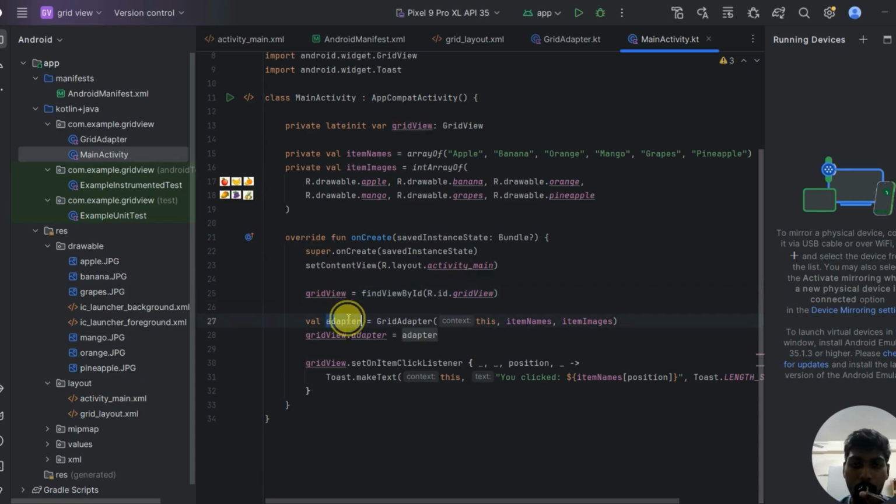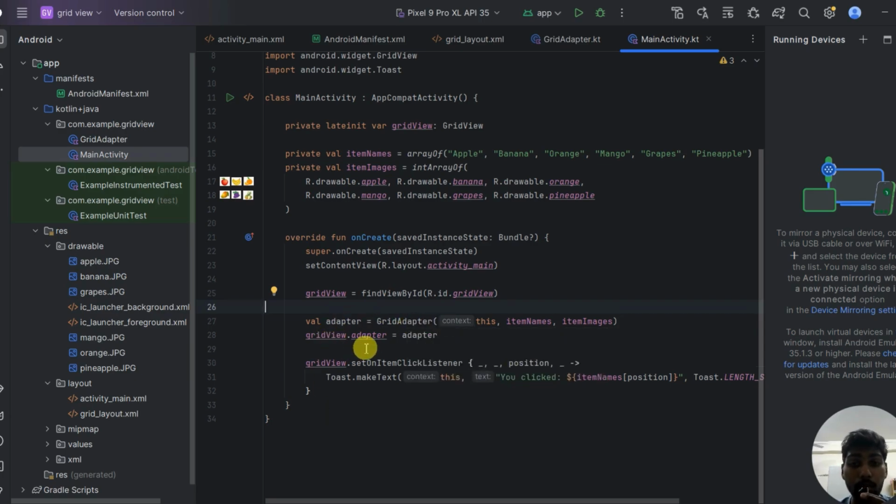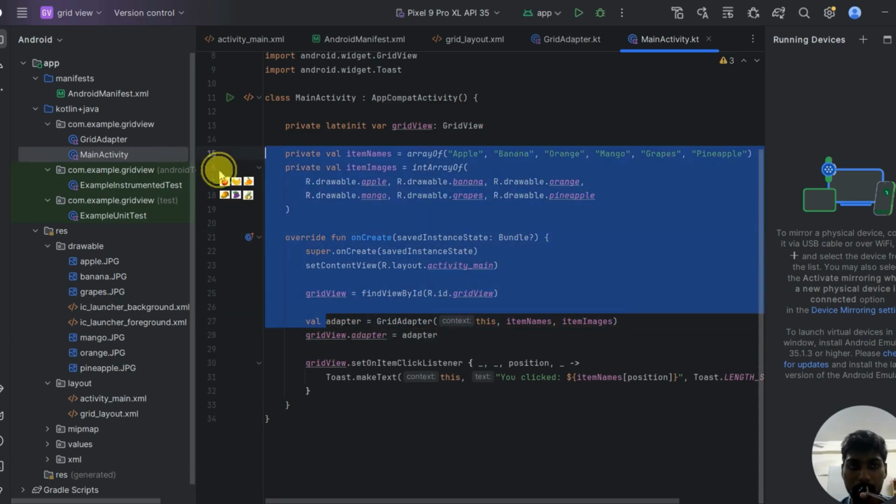Okay, so I have created an adapter here where variable adapter equals GridAdapter of item names and item images. Okay, this GridAdapter is a class which we will discuss further. So these item names and item images are given to this GridAdapter class as parameters, and GridView.adapter is equal to adapter. So GridView.adapter, I am putting it as an adapter. This adapter is not a predefined adapter. We have defined it in a separate class.